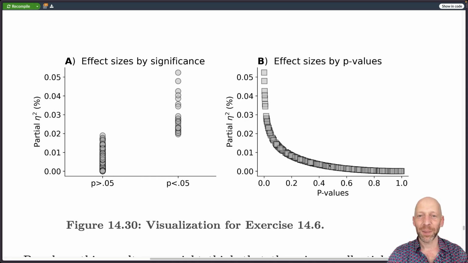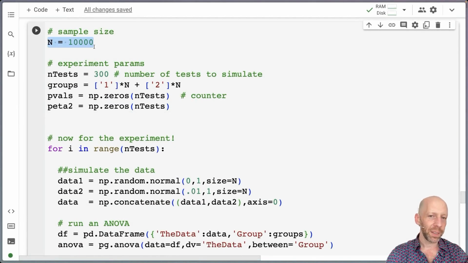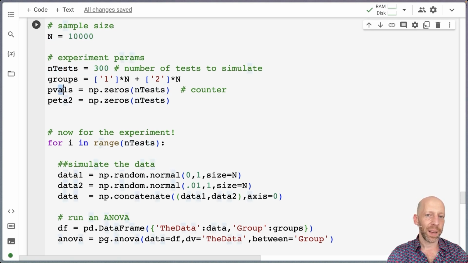And then over here, we have the graph of p-values by the partial eta squared. Now, I am going to have a few words to say about this when I show you the code. There's more to do in this exercise, but again, I'm going to switch to Python, show you some code, make some interpretations and some discussion points, and then I'm going to come back to the book for the rest of the exercise. All right, so here again, redefining the sample size. That's actually because I'm going to change this later, but here it's reset to 10,000. Okay, so here we have 300 tests and initializing p-values and partial eta squared.